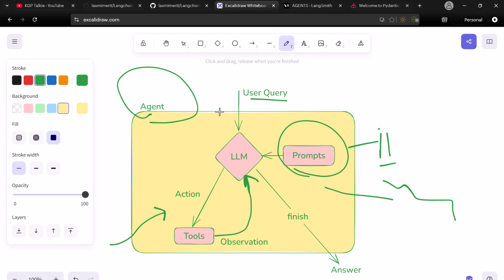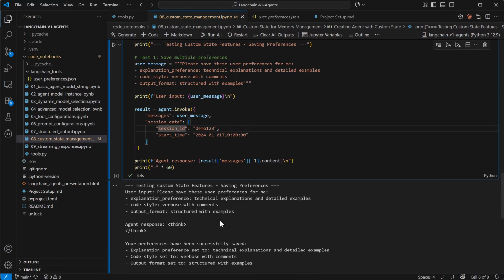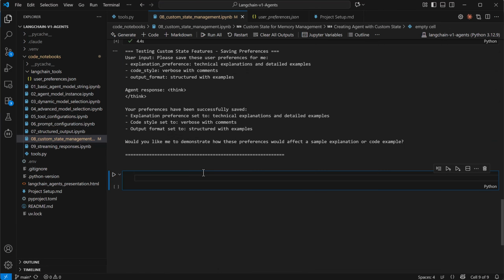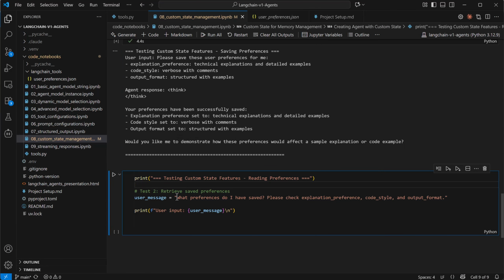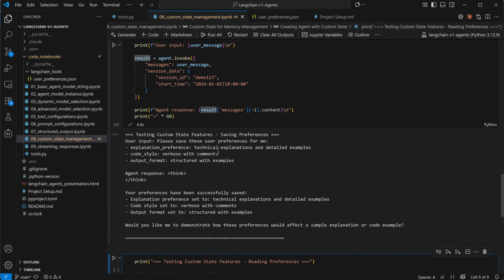Perfect. And this is overall the agent architecture which we are currently implementing here. Let's go ahead and see how you can read this user preference with the LLM itself. So I ask here a question, what preferences do I have here? All right, please explain preference, code style, and all these things. So I invoke my agent with the message. And thereafter with the session data. So the session data is already defined here in each result here.